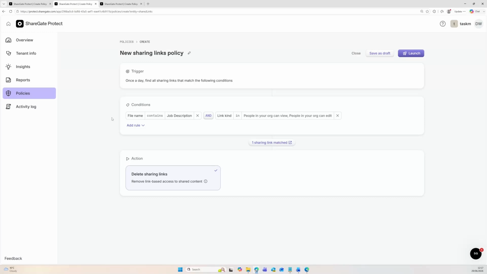Going back to that problem that we were talking about before with a job description that had been shared and we didn't know that, we could put a policy in place to prevent job descriptions from being shared out again to everybody. And how we do this is with a policy. We've got our new sharing links policy. We can see the trigger is once a day, find all sharing links that match the following conditions. So we've got conditions like the file name contains job description, and the link type is people in your organization can view, people in your org can edit, but we can click on that and we can add more.